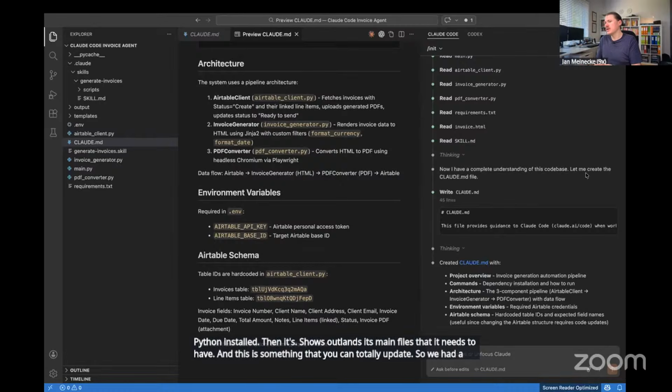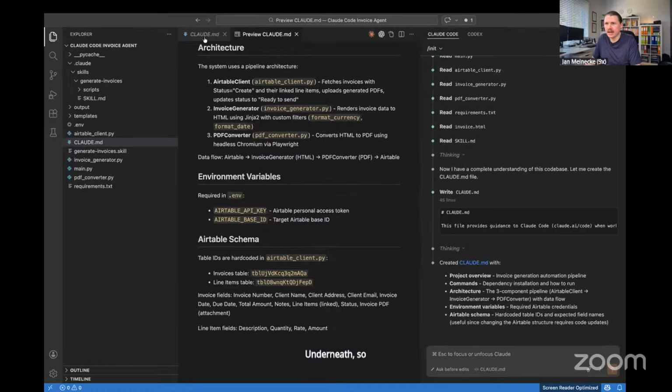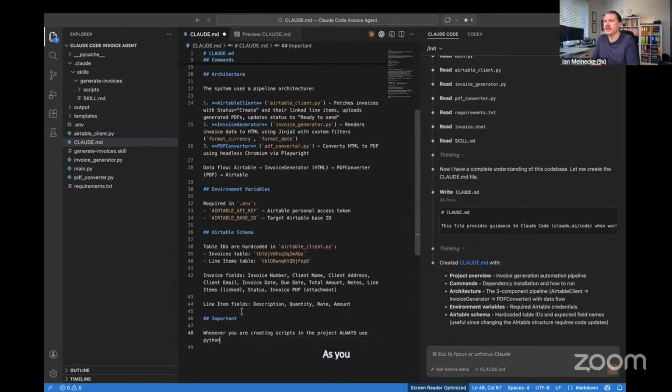So we had a question before: does Claude Code automatically decide whether to use Python, whether to use JavaScript, which language to use? You can actually go ahead and create a claude.md file and add a line underneath. I'm going to go in the edit mode and I could do something here like, important: whenever you are creating scripts in this project, always use Python, something like that, right? And you could even have a simple Claude MD file with just that line as you get started. Then it will basically read this first and have that context.